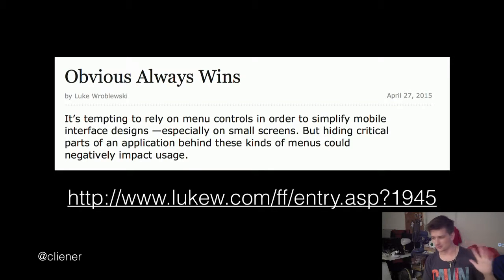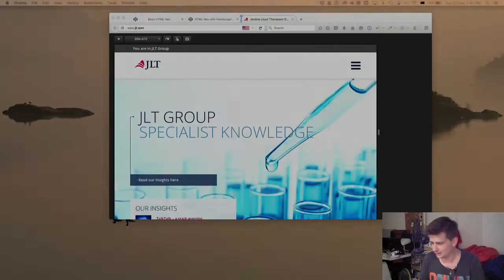Obvious always wins. It's a really important principle where you have to remember that if you're showing it, then people will interact with it. If you don't show it, then they're not going to interact with it. So that goes back to why you need to actually have a menu called menu. Right, on to my next awkward code demo.